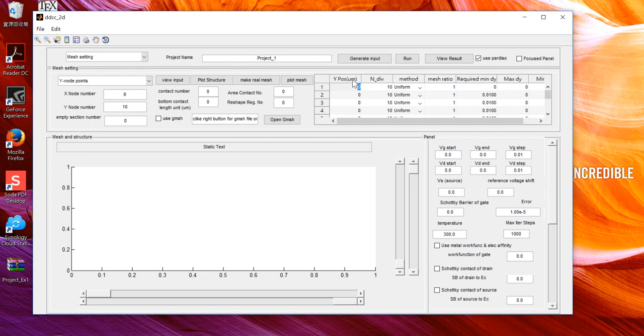So the first point, we start from Y is 0. It's not necessary to start from 0, but it should be on the bottom. You can also set up a sapphire layer in the future, like a 500 micrometer sapphire, if you want. Sometimes you will need it, for example, if you want to study light extraction, which is also included in the 2D program. So you may need a sapphire layer.